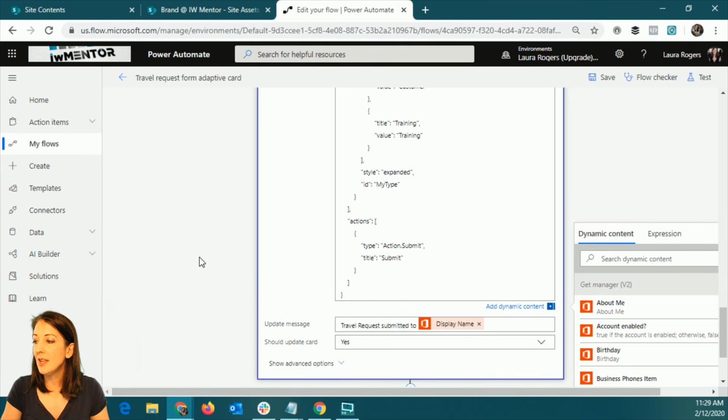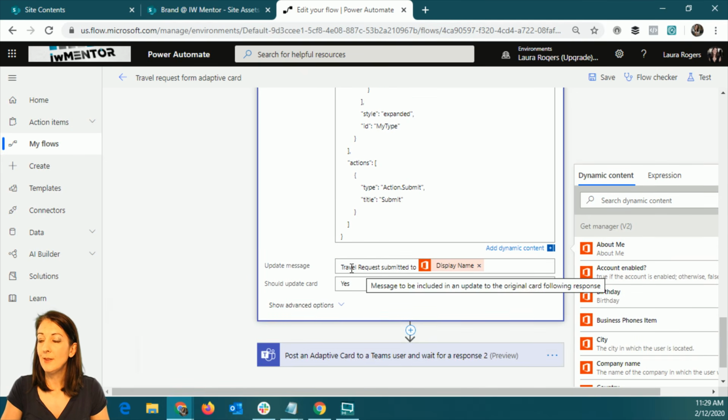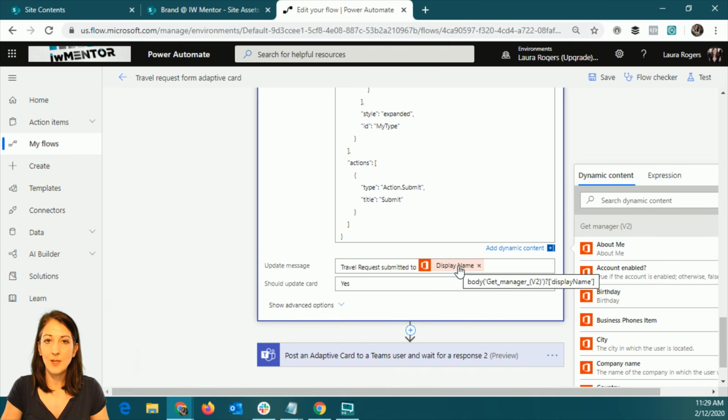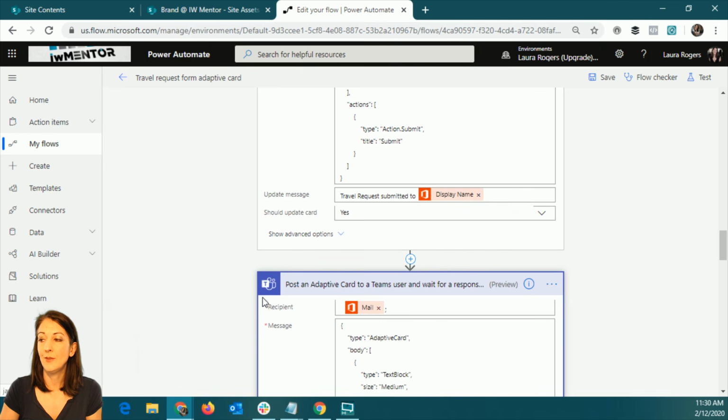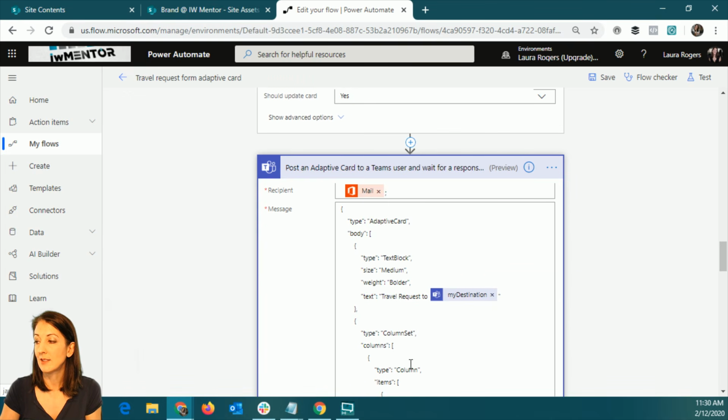All right, so then I'm giving them in my update message, this is the first piece of dynamic data, remember I got my manager. So I'm just saying travel request submitted to, and that's where it told me travel request submitted to Garth Fort. So it's telling me that I submitted to him. Then the next card, I'm doing another post an adaptive card to a Teams user and wait for a response. And that one I'm sending to the manager. So that's how you know who it goes to next.